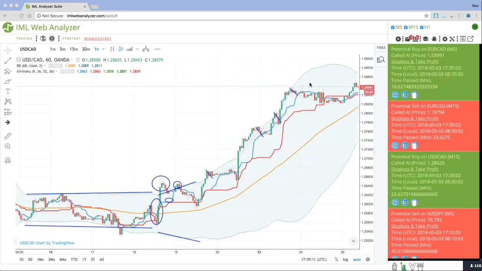or where you take 200 pips up. So this is the difference between scalping and the long-term Ichimoku strategy.